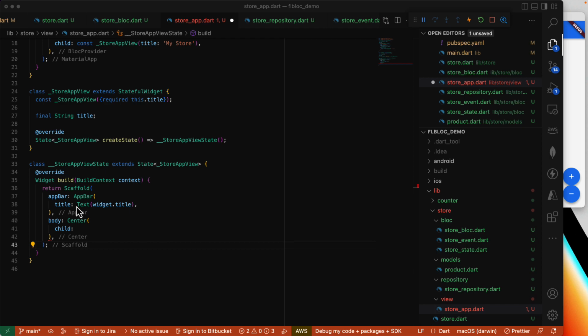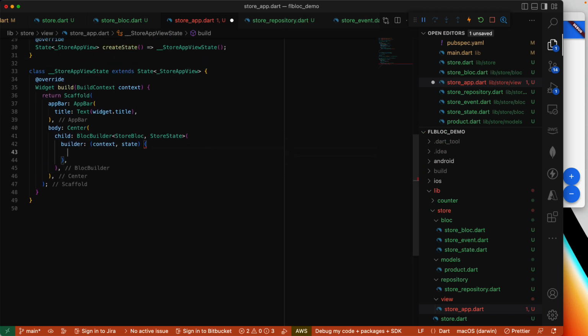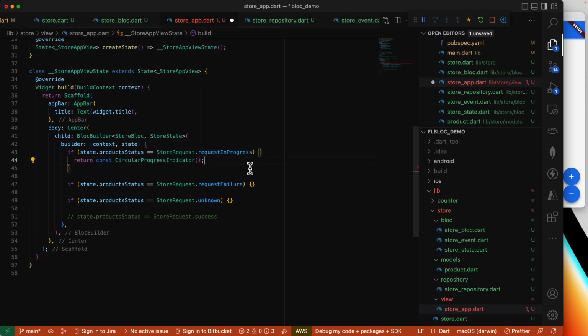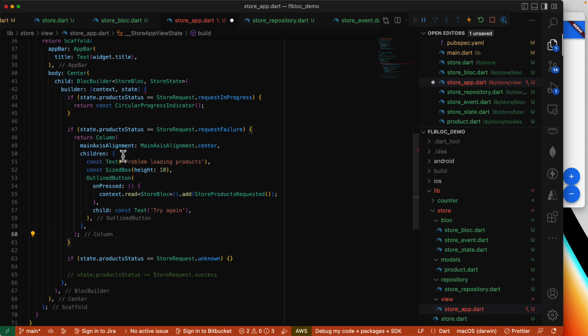We'll define a scaffold widget with an app bar and a center widget in the body. The child here will be a BlocBuilder. In here, we're going to have a couple of if checks based on our product status. All right, so based on our product status, we'll return the relevant widgets. So if our request is in progress, we'll return a circular progress indicator. Should the request fail for whatever reason, we'll render a column widget with a message that says problem loading products with a button to try again. And then once we click try again, we will go on ahead and dispatch the StoreProductsRequested event.